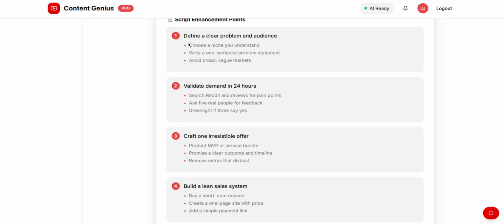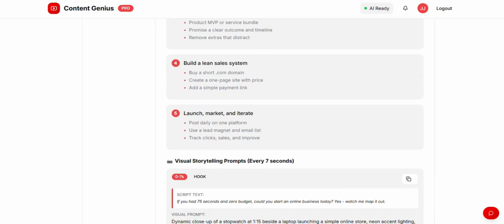So like this one here says define a clear problem for the audience. Choose a niche so you understand. Write a one-sentence problem statement. Avoid broad, vague markets. Okay, so it will help you, like I say, for talking head content.